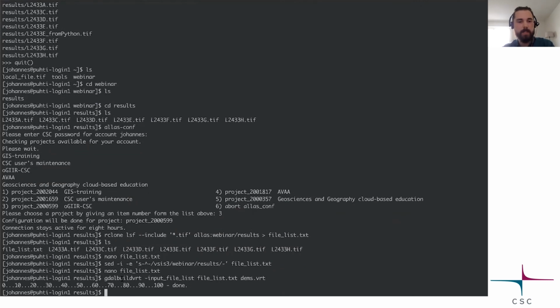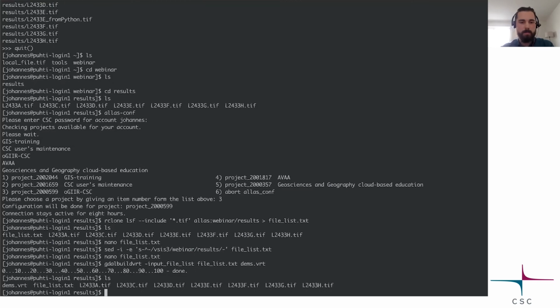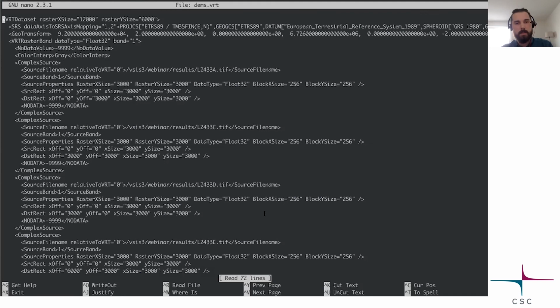We create it with GDAL, so gdalbuildvrt. We give it the file list, and the output is now dems.vrt, so digital elevation models. And we can find it here. If we look at it, it's an XML file, not that pretty, but here we can see it has information of all the files: what their extent is, what their resolution is, and so on.